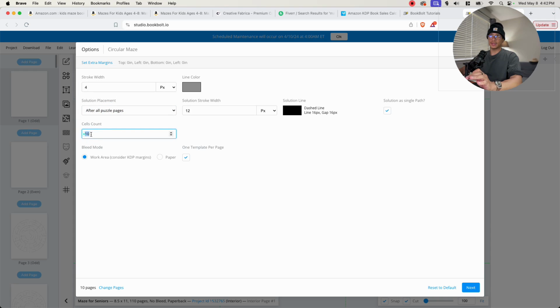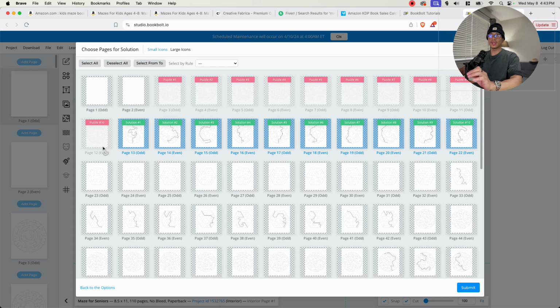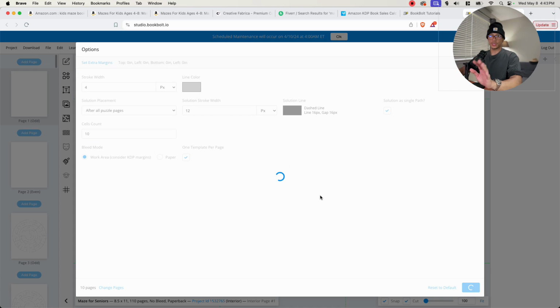And then with the cell count, this is basically how big you want the cells to be. The bigger the number, the wider the cells, the smaller the number, the smaller the cells. And so I just kept it at 10. And then bleed mode, you want to check work area because it'll consider the KDP margins for you. And then one template per page. And then I just click next. And then it'll ask you for the solution pages, which it already pre-chose for me because it's going to be right after these puzzles. So here are the solution pages. And then once you submit, it'll start creating it for you.